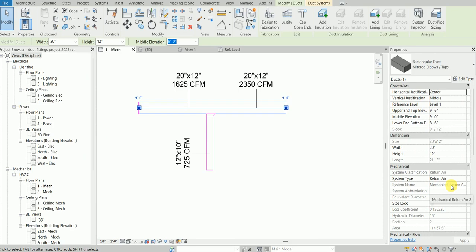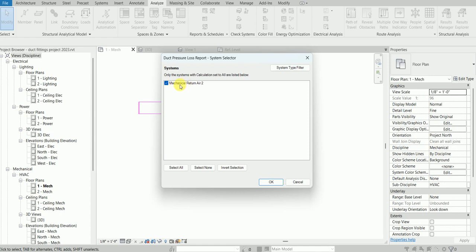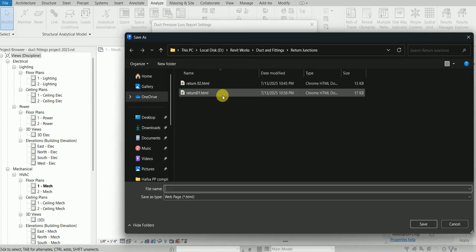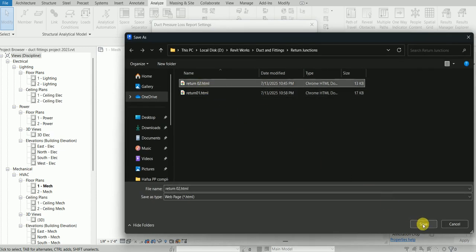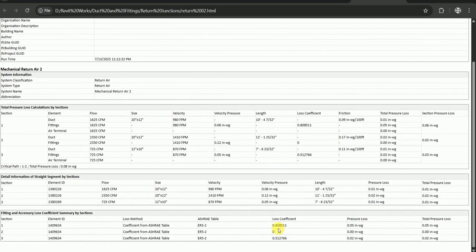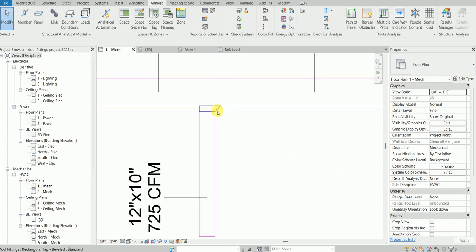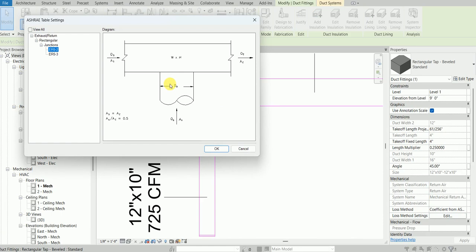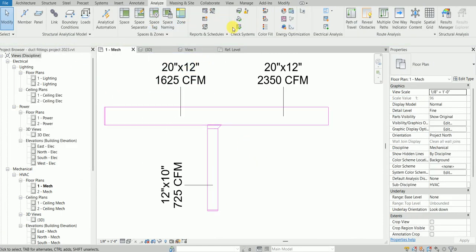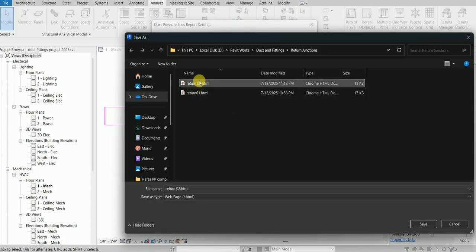So what I have to do is see what this system is. This is mechanical return air 2. I'm going to generate the loss pressure report here. I have this one, the only system. Hit OK, and I'm just going to override the previously done system, and it's going to give me this report. So as you can see, I think I did not choose the correct fitting. It should be this one, and I'll have to do the pressure loss report again. I can do it very quickly and overwrite again.